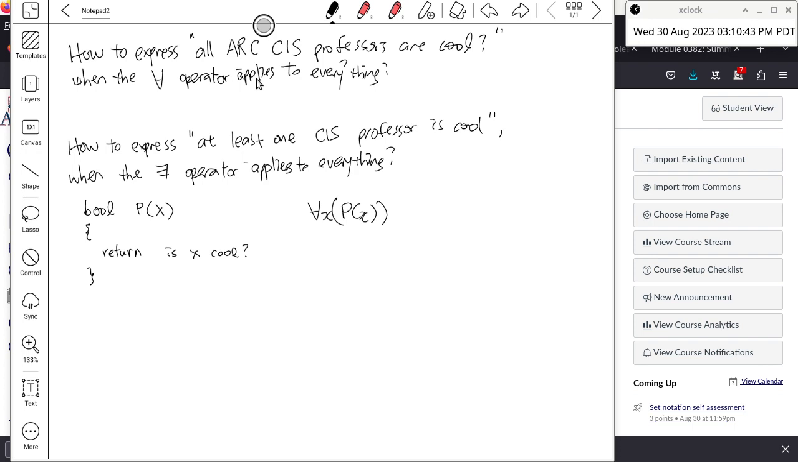Yes. It will also ask, is that park bench out there cool? Yeah. No, not really. That thing has a lot of faded paint and whatnot. Okay, so in other words, that is not what we want. We want to narrow down to just ARC CIS professors. Are we good so far?